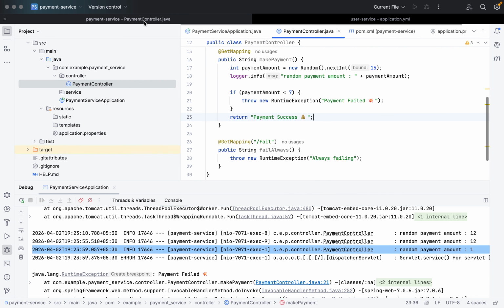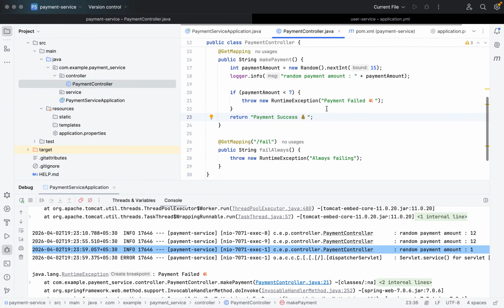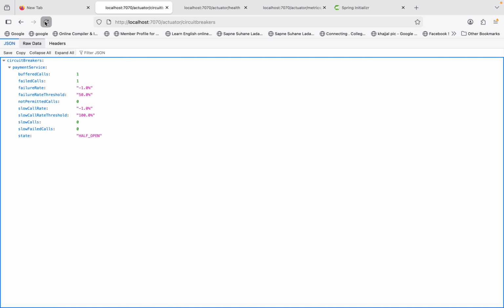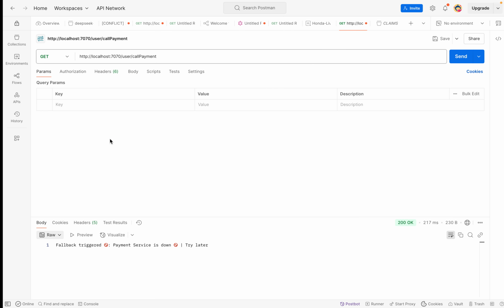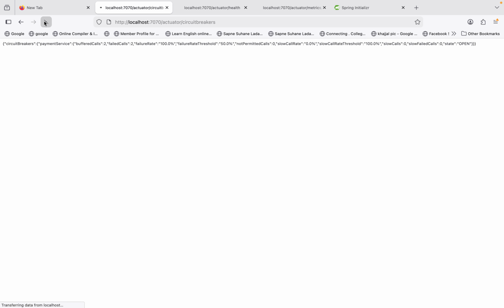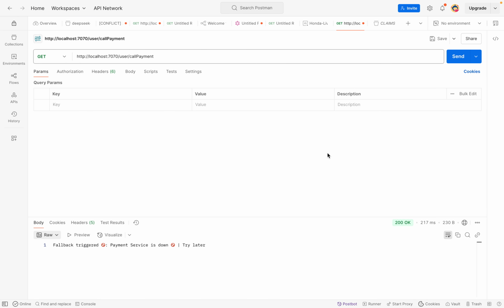Okay, when the payment service was up, the initial state was closed. Now it is in half open. I just want to see if the payment service is down, whether it is calling the fallback or not. Okay, so the fallback is called, which is great. It is in open state. After 10 seconds it is going to be again in half open. Just refresh it. Yeah, 10 seconds passed.